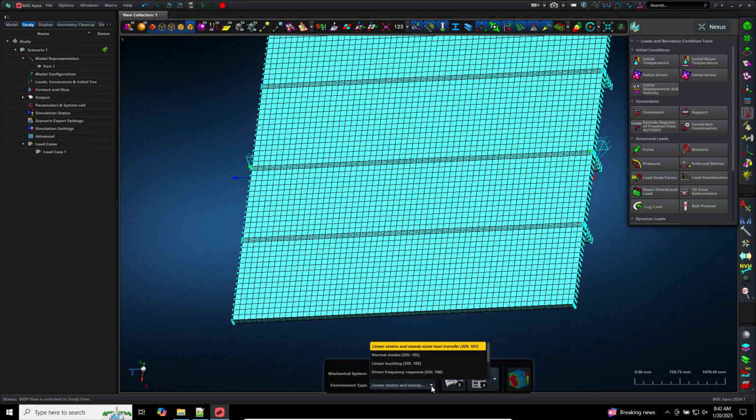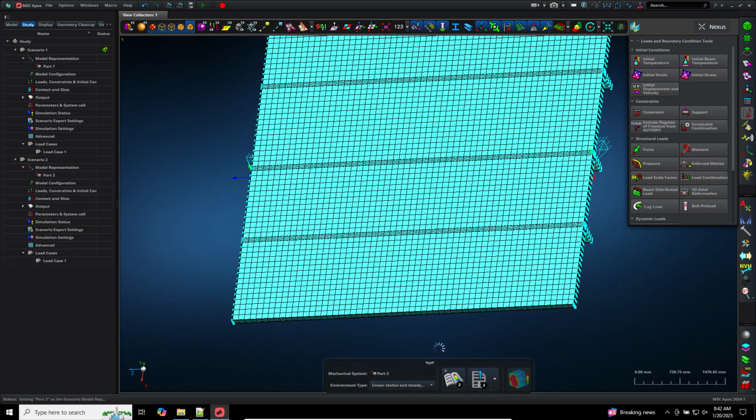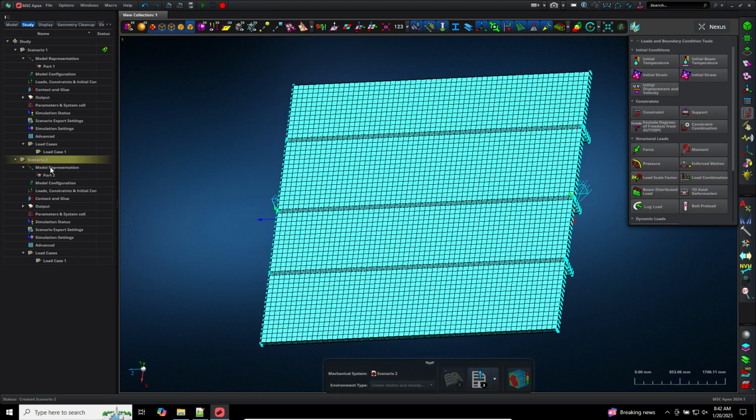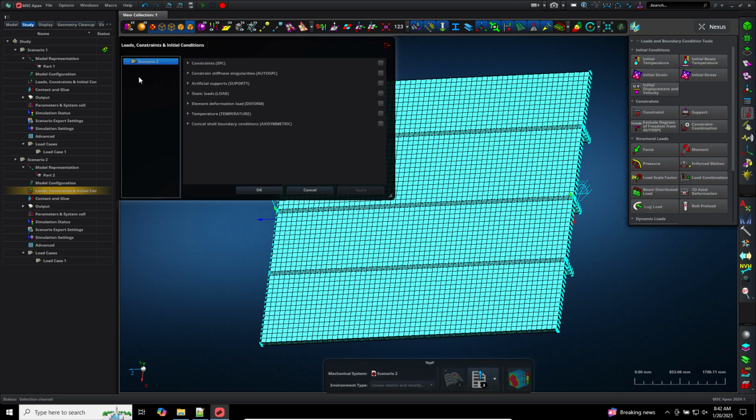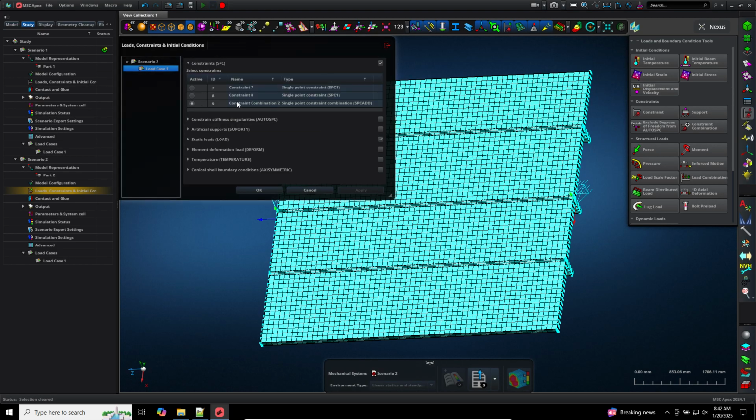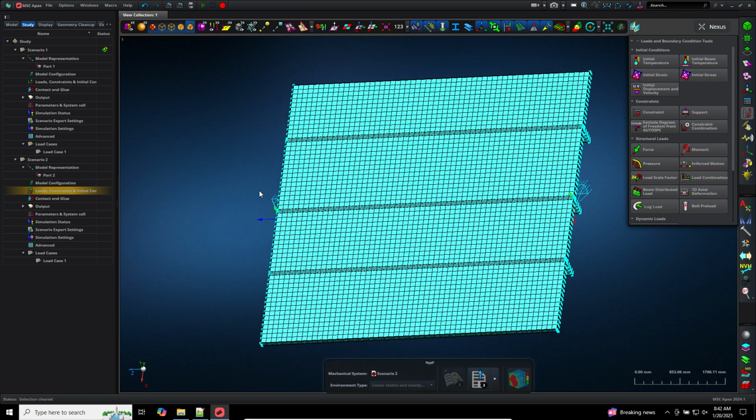It's currently set to linear statics. Click on this option, generate a simulation scenario. This is going to create a new scenario. So now let's go ahead and look at loads and constraints. Click on load case 1. For constraints SPC, let's go ahead and make sure we've selected constraints combination group 2. And for the loads, let's go ahead and make sure we've selected that pressure load we had a moment ago. Okay. And now click OK.